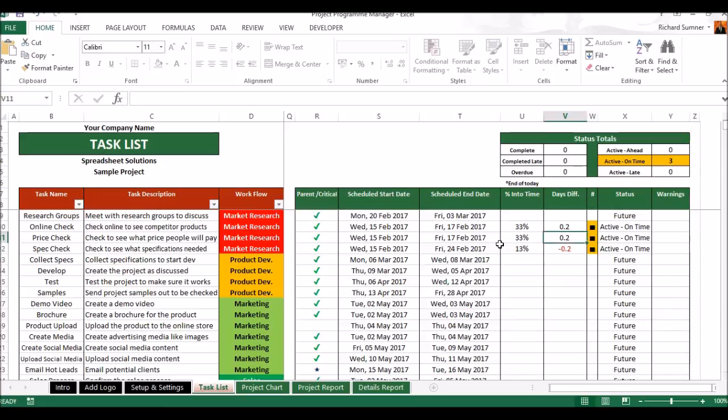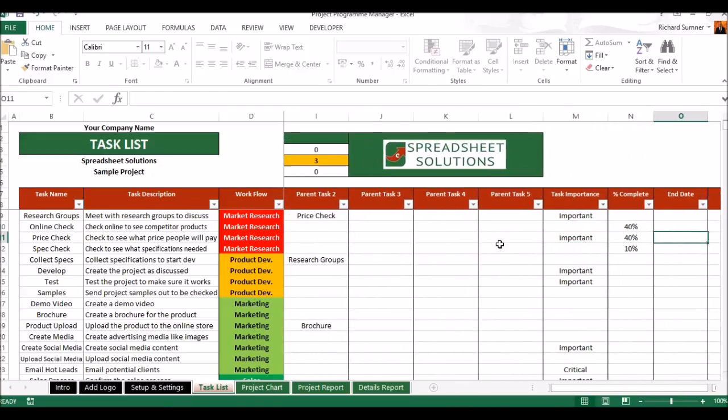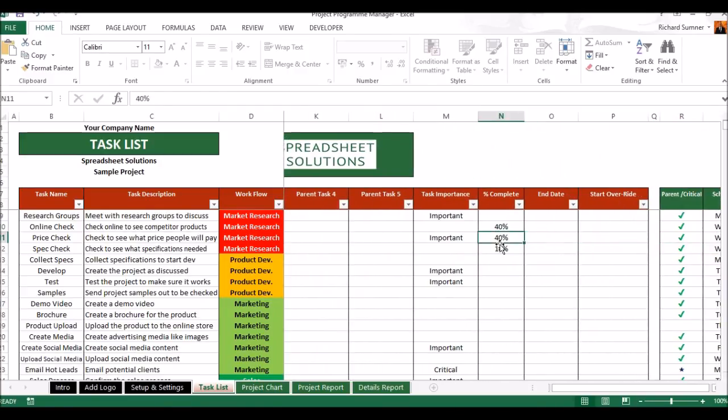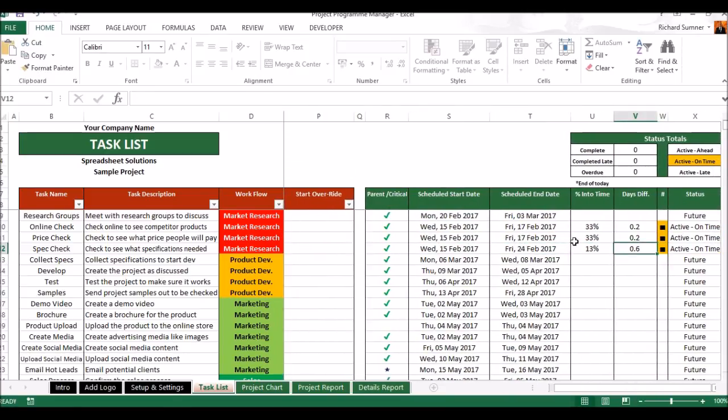So this says you're 0.2 days ahead. This says you're minus 0.2 days. That means behind, but it still says active and on time because you're within 1 day. So as you can see over here, I've put in that they're 40%, 40%, and 10%. If you say, well, actually those guys are 20% into that task, then you can see you're actually now ahead of schedule. So that's what that does.